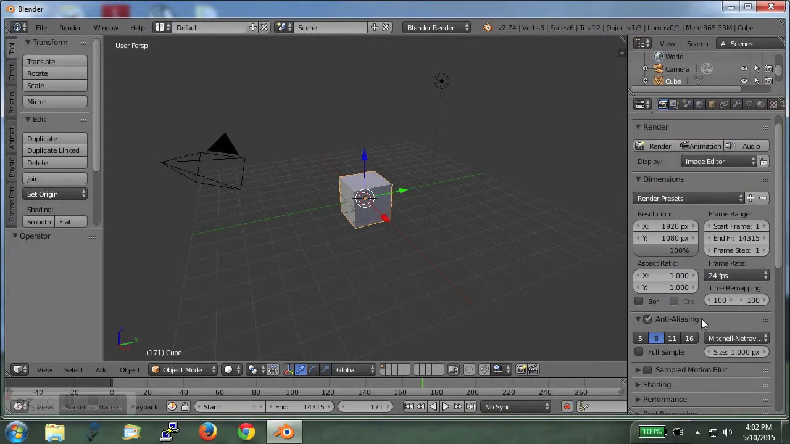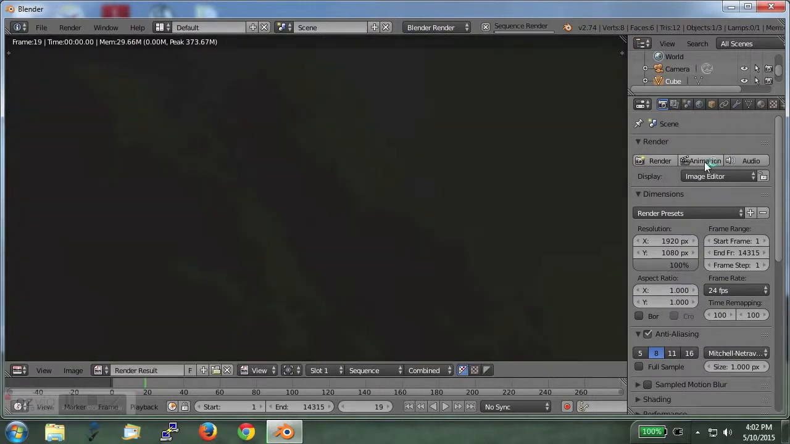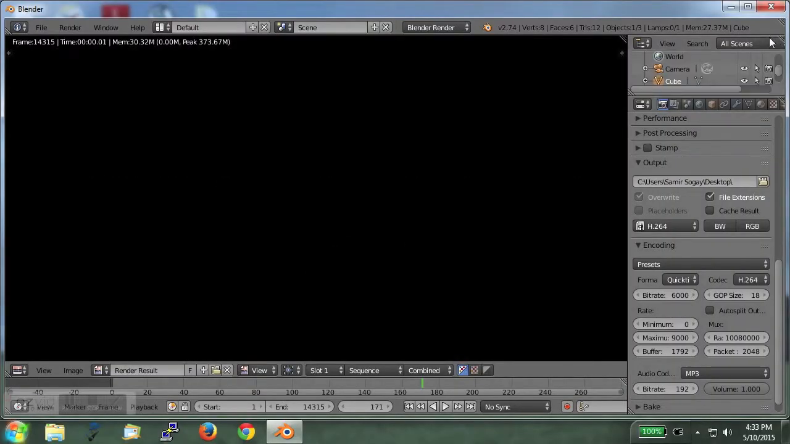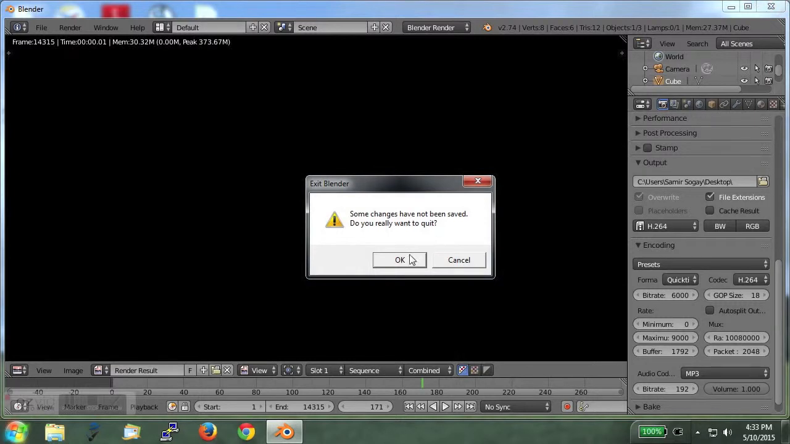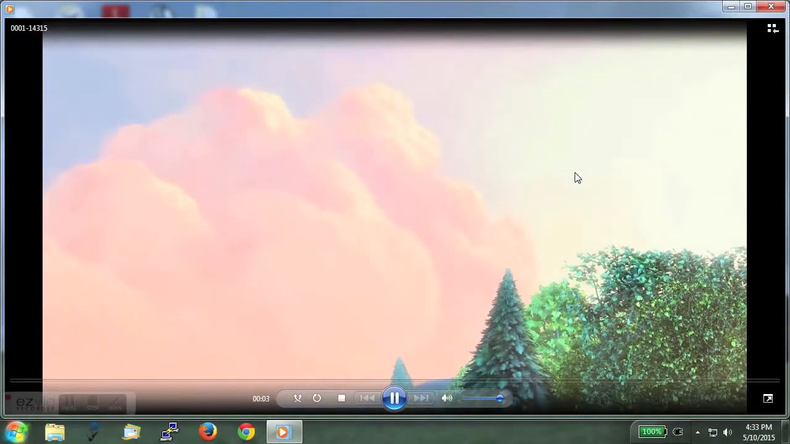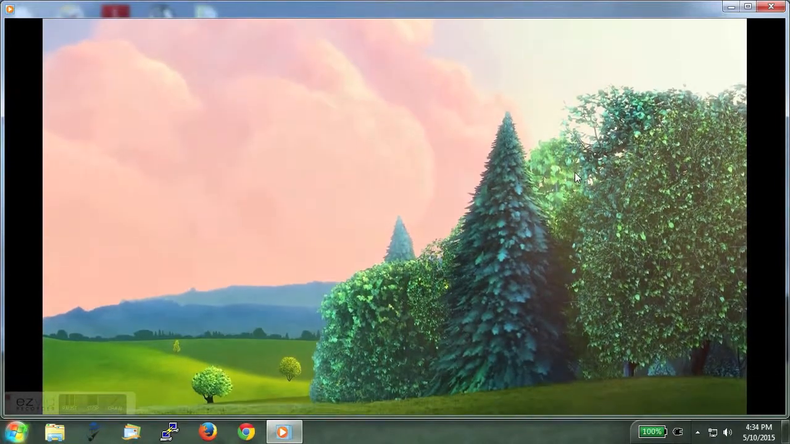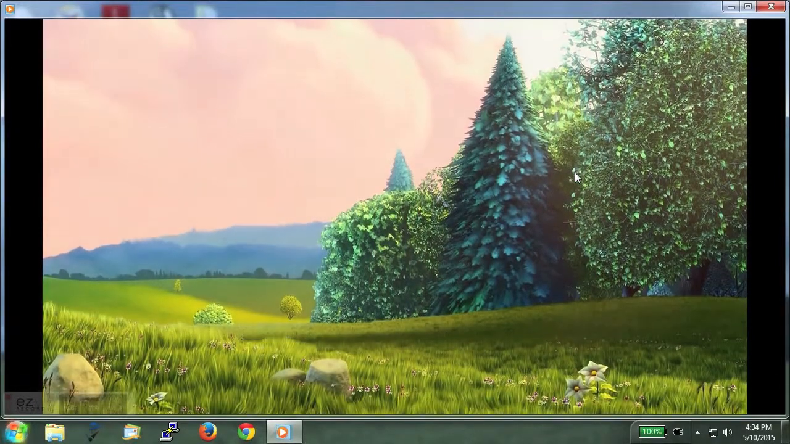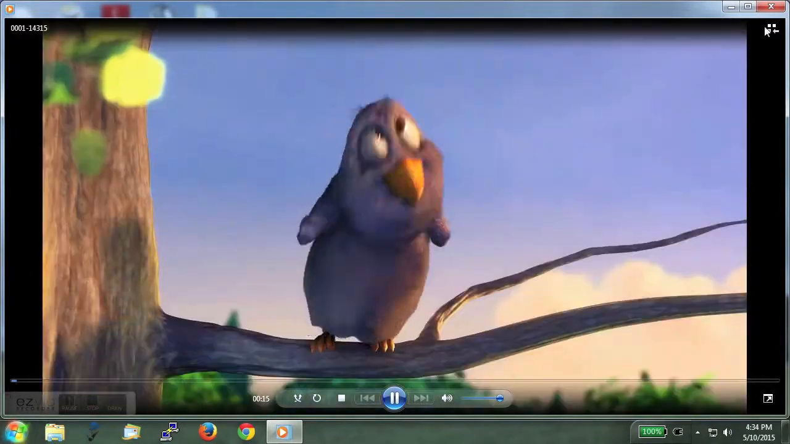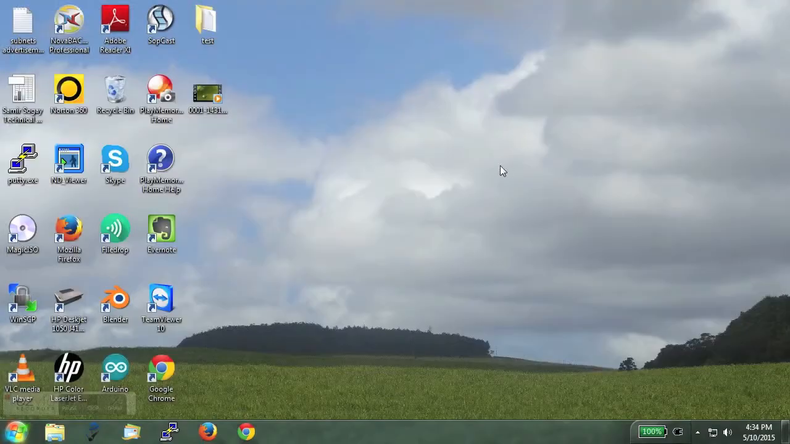Go up and click on animation. This will start the conversion process. It will take time depending on your computer. After the conversion is finished, close Blender and check your converted file. As you can see, it's a .mov which can be imported into iMovie.